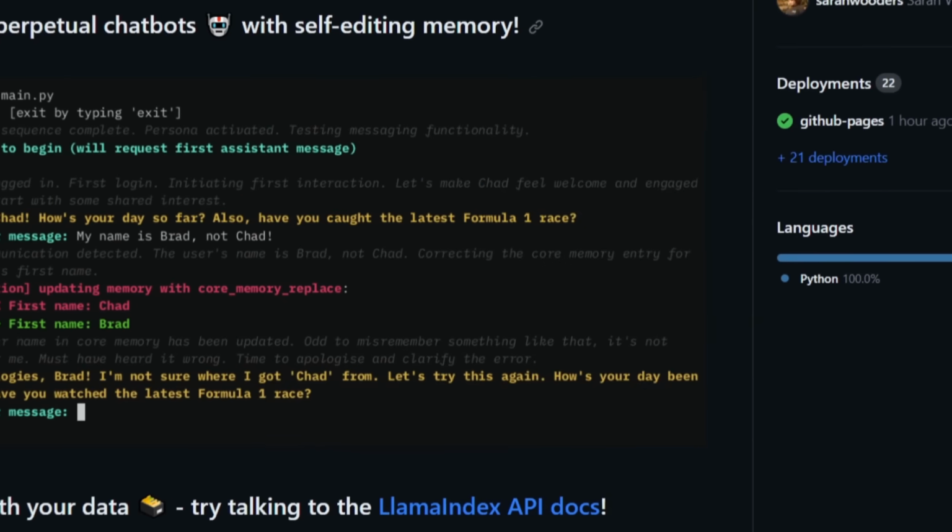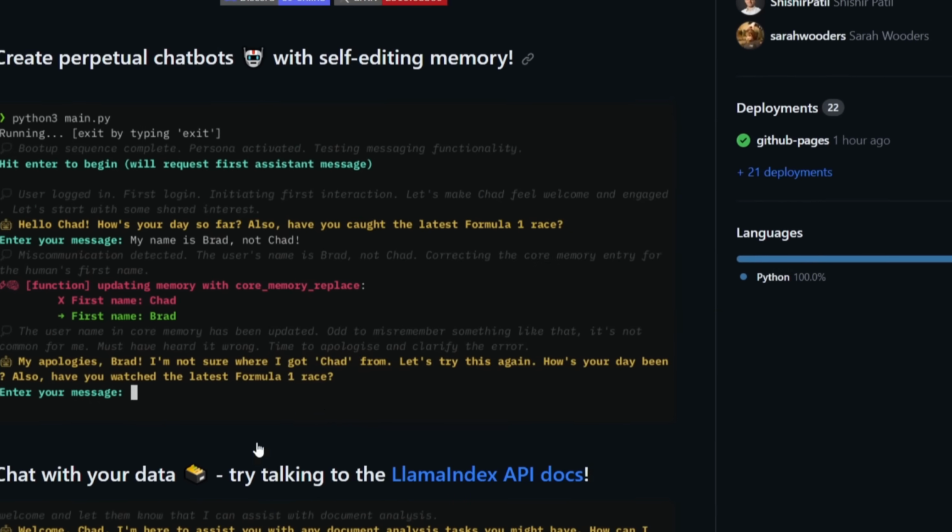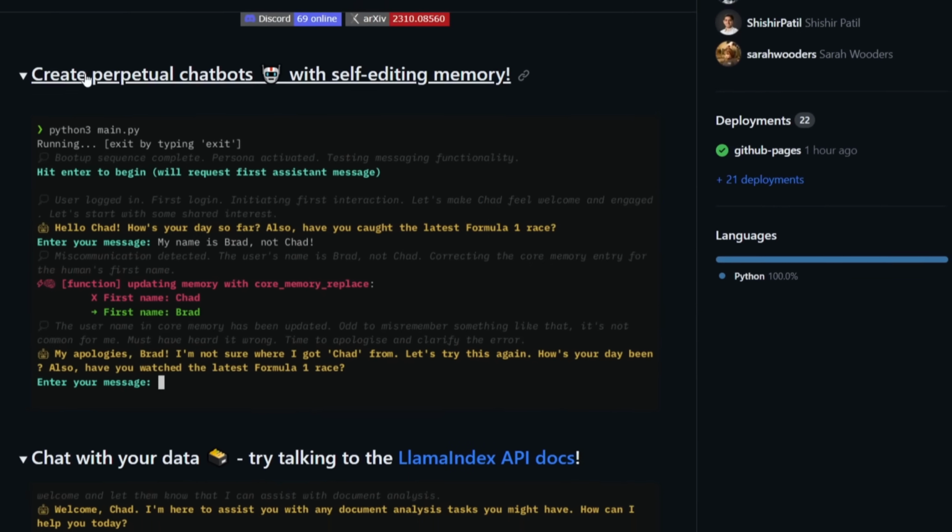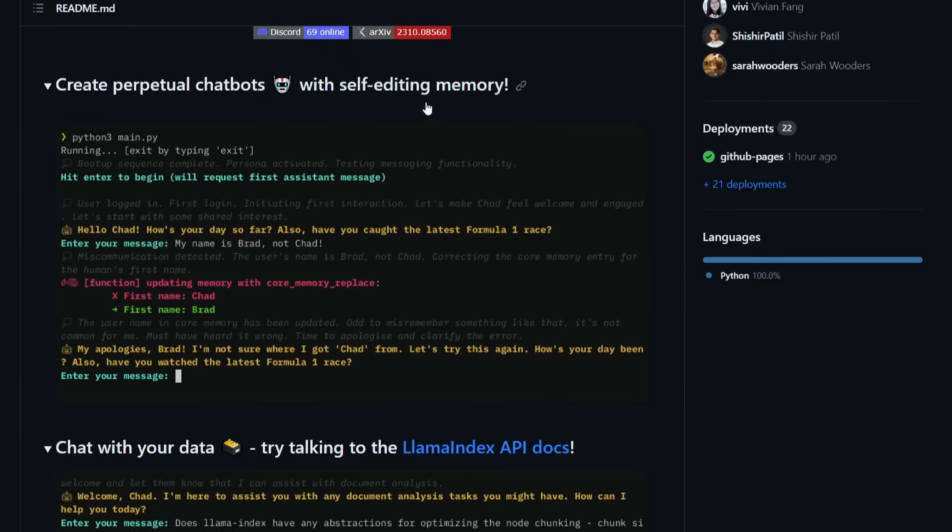Now, let's actually take a look at some real-world examples of what you can do. In this case, they have created a perpetual chatbot with self-editing memory.